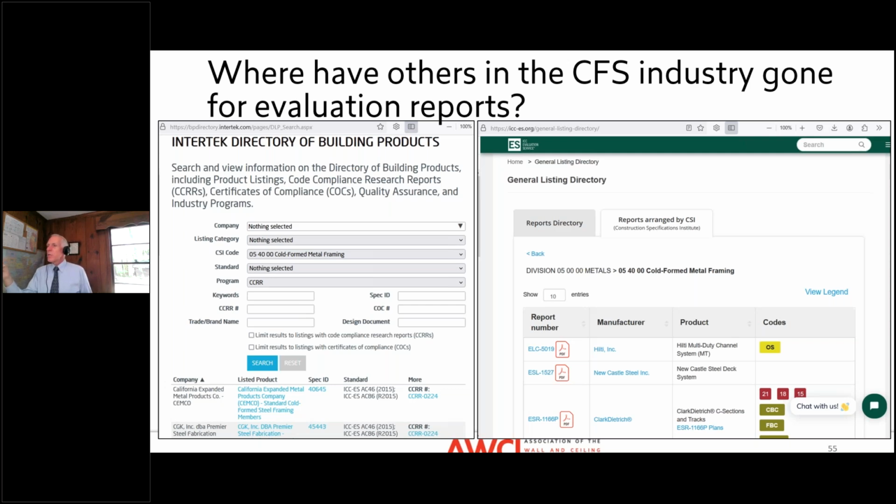They give you two choices in ICC-ES. You can either go to the reports directory, or the tab that I'm showing, reports arranged by CSI number. And so again, go into 054000 cold-formed metal framing and go down. The first ones listed are Hilti, Newcastle, Clark Dietrich. In the ones under Intertech, you can see Simco, CGK, and there's a bunch more. You can scroll down the page.